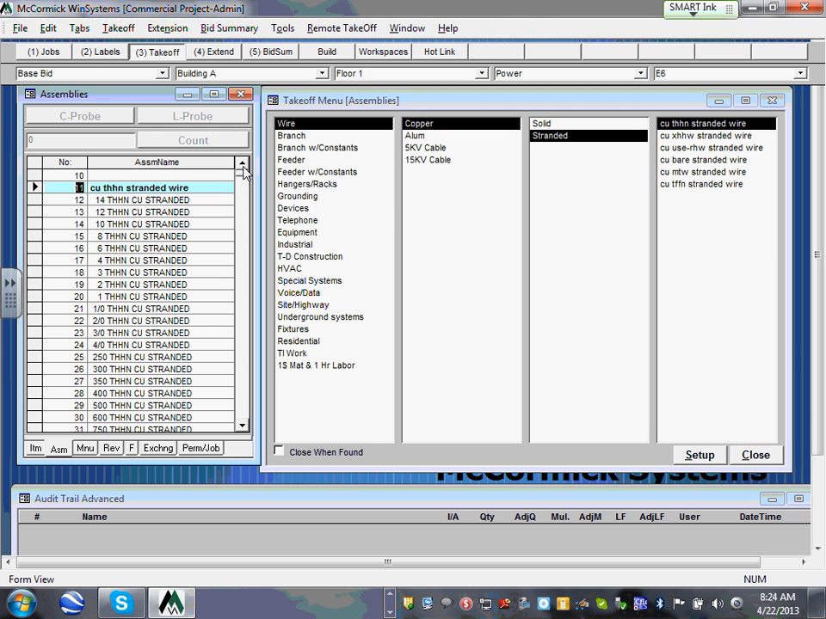So let's just do this. Can you guys go to number 12? Click on number 12. Can you guys see how I put my arrow right next to number 12? So I'm taking number 12, THHN copper stranded. Can you guys see right here at the bottom where it says 0? Type 100. I will take off 100 feet of this wire.